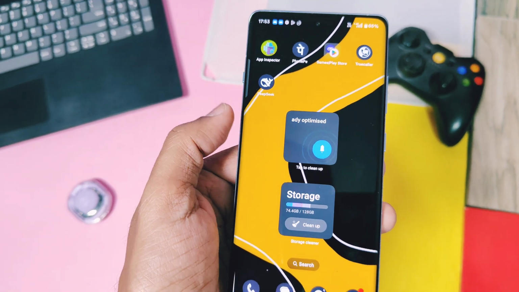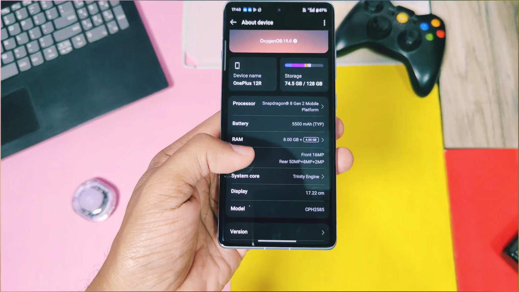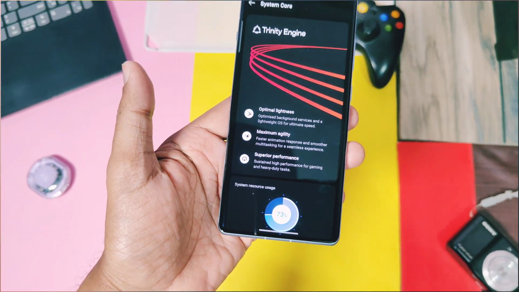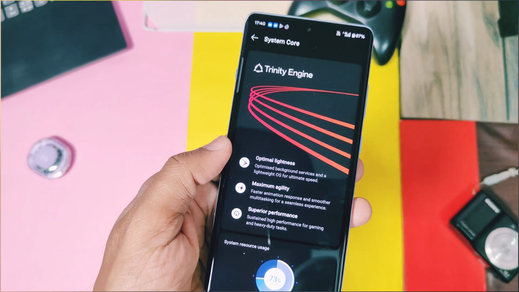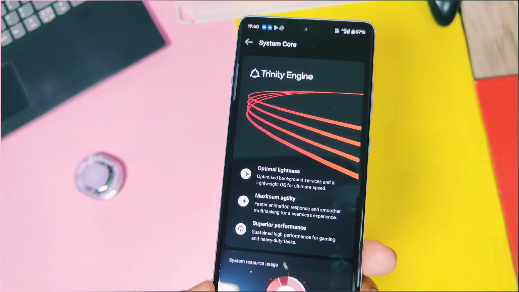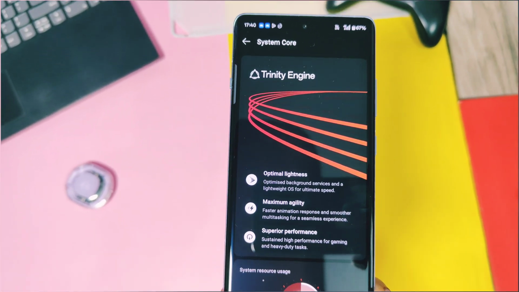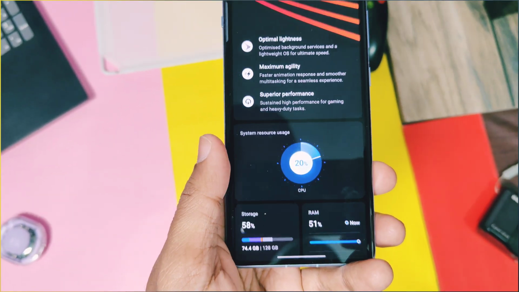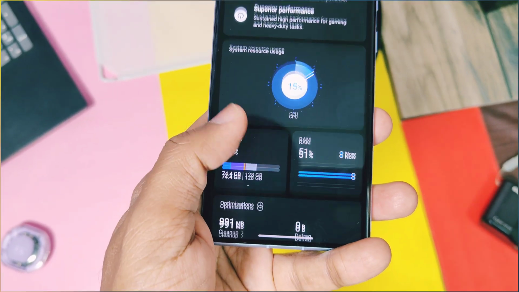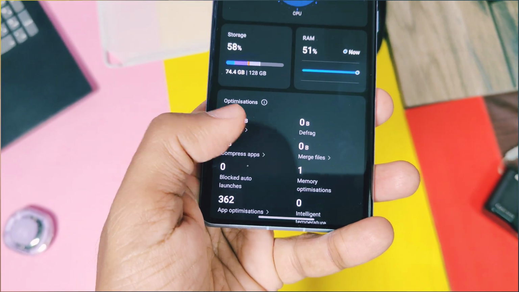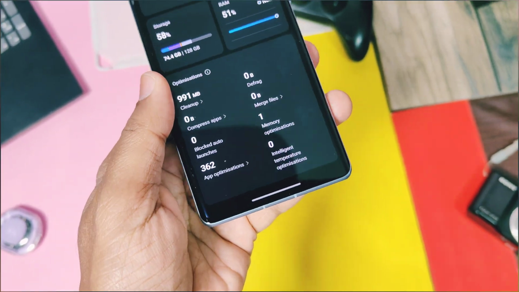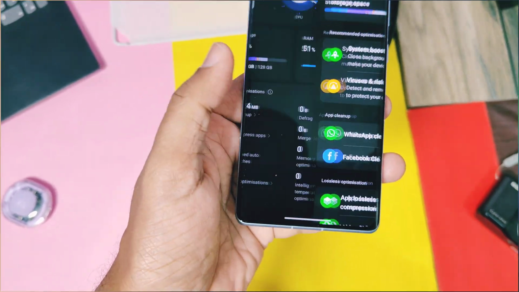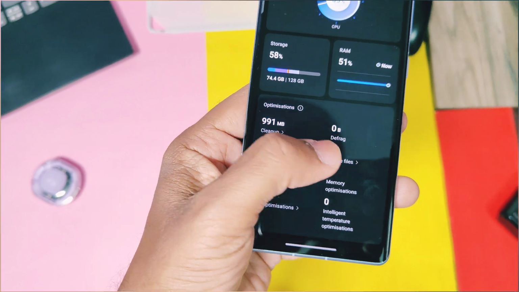Now comes another important feature of the OnePlus 15, which helps to optimize the device storage and the performance. This is called the Trinity engine. You will find this setting under the same about device page under the system core feature. This is an exclusive feature of OnePlus 15, which helps to optimize the background processes to keep your operating system lightweight. Ultimately, it helps to run your device smoothly. It also helps with faster animations and smoother multitasking. It tracks your device storage, RAM, CPU performance and suggests which part of your device needs optimization.